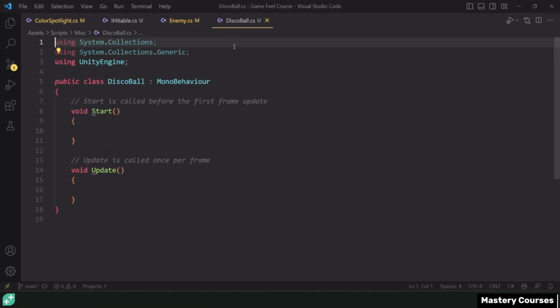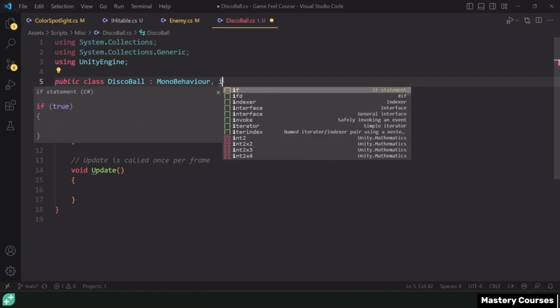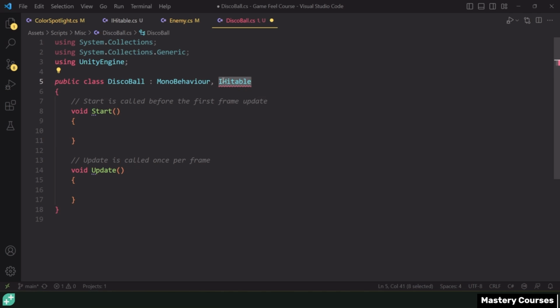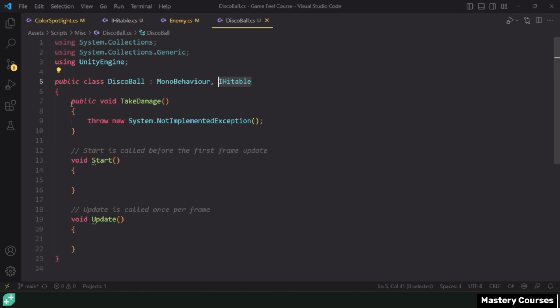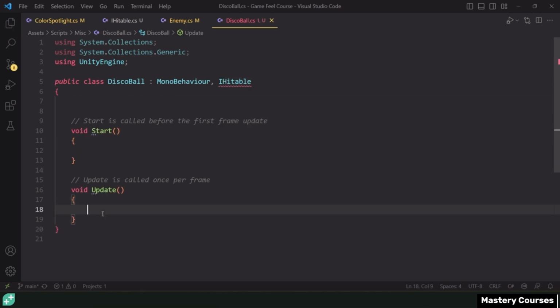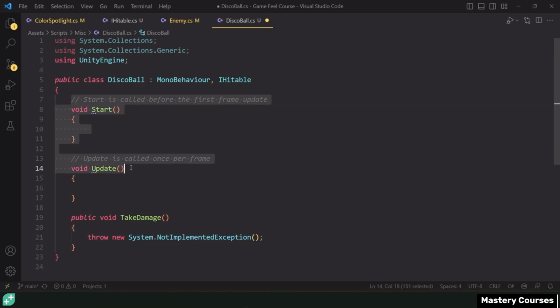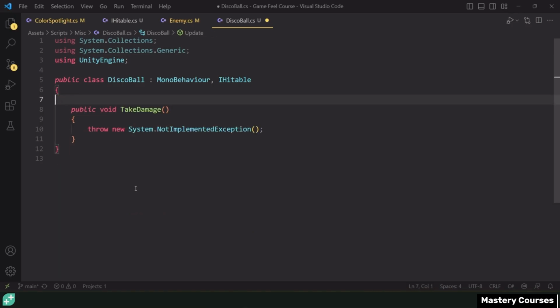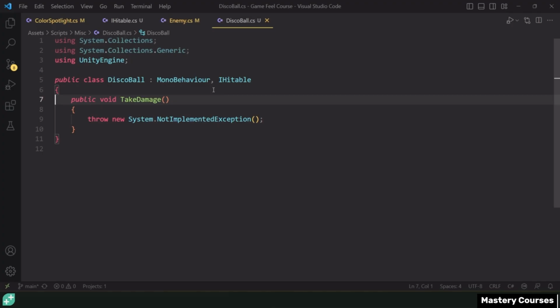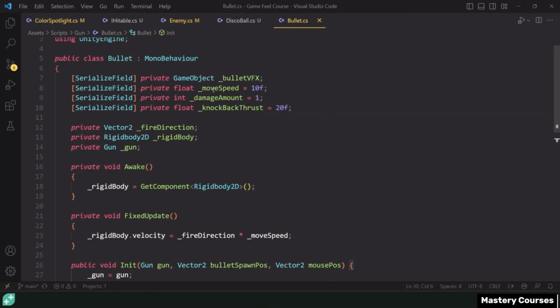Well, let's go ahead and do that in our disco ball as well. So in our disco ball, same thing, IHittable, and then let's Control dot to implement that interface. For whatever reason that spawned it at the top, so let's just put it at the bottom as well. And for now, let's delete these start and update methods. And let's work our way over to our bullet class.